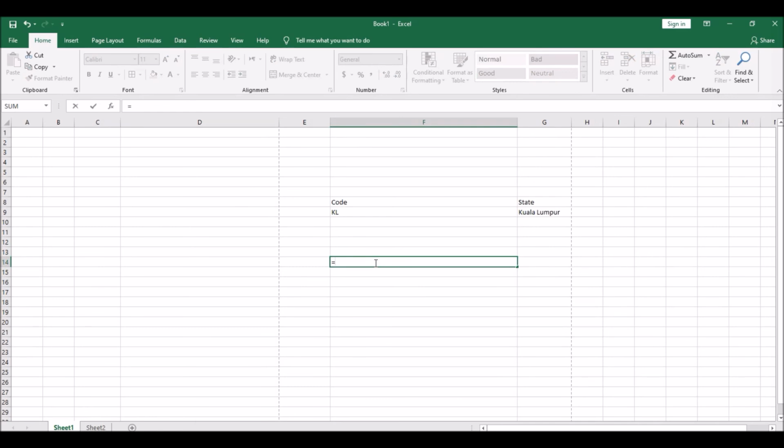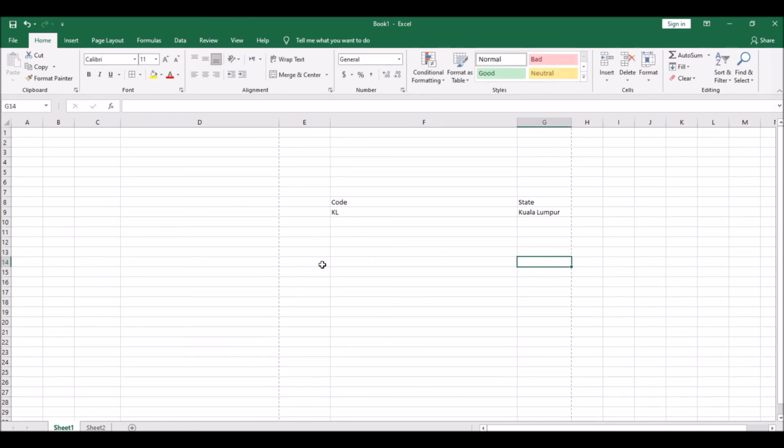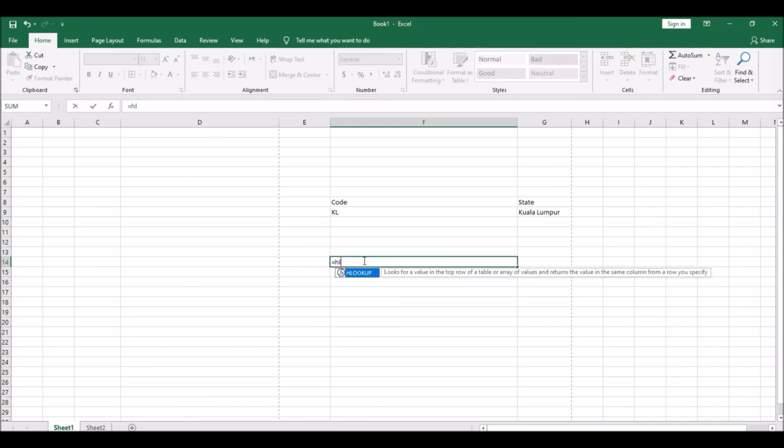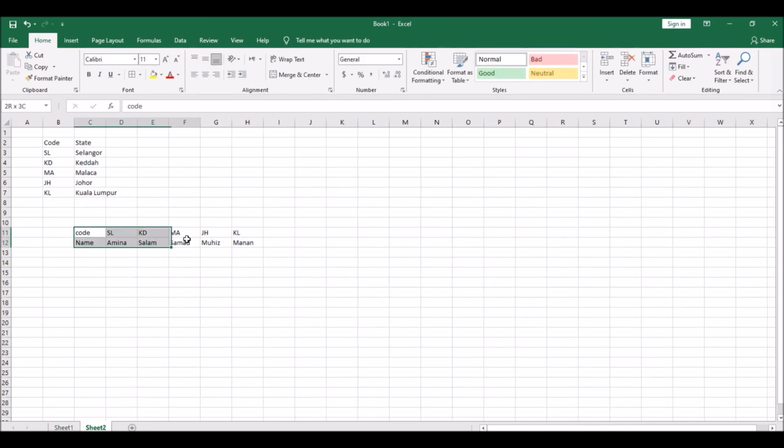Okay, now let me go back to this. I say equal. Let me write the formula. I can write the formula anywhere, it doesn't matter by the way. Equal HLOOKUP. How do I know I'm going to use HLOOKUP? Because the values here are all horizontal. I believe you know the meaning of horizontal. But this one is vertical.